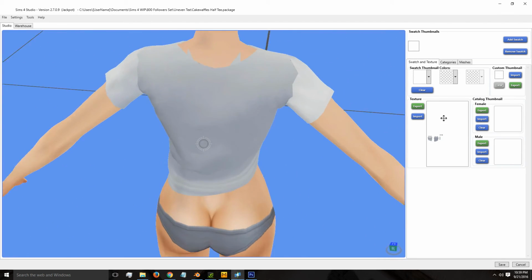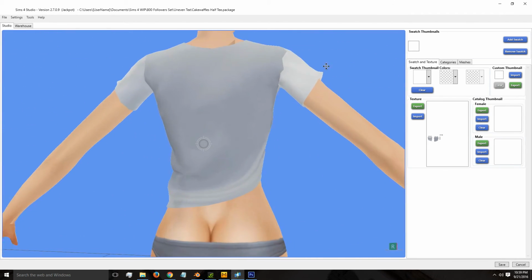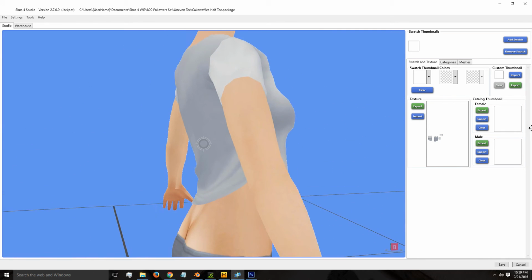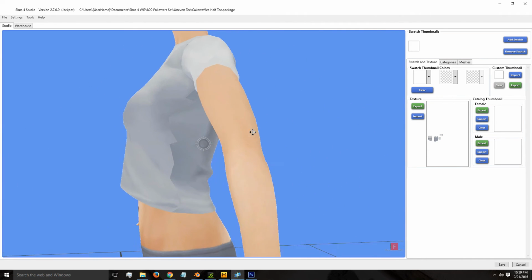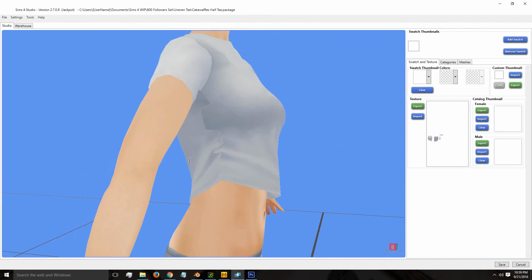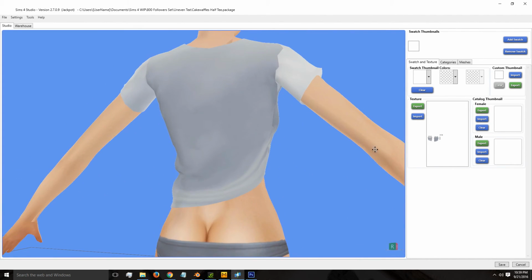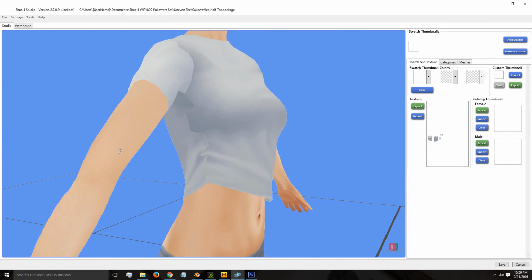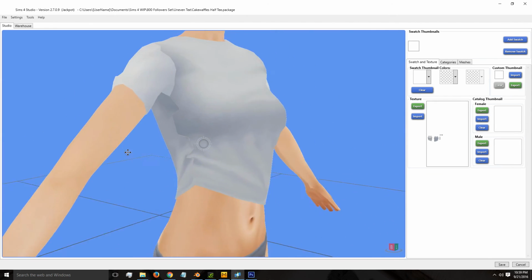I will explain it to somebody else if they need help. But this is the main reason why I don't make my custom content match, because then this happens. But that's basically how you make it Maxis Match. It's nothing special.